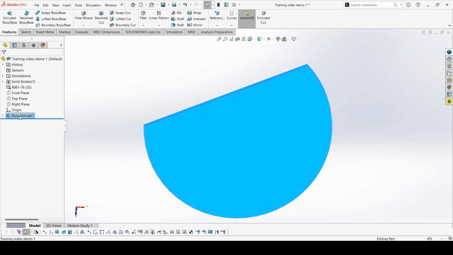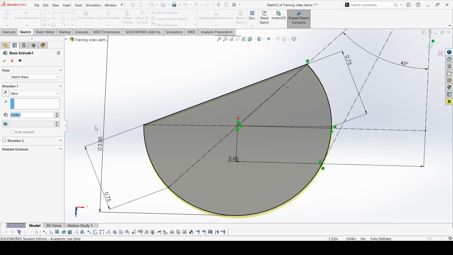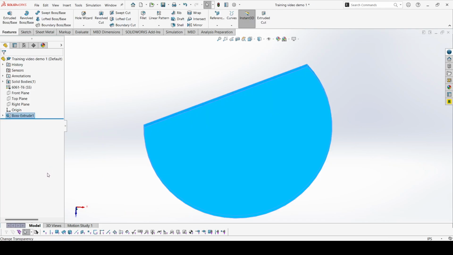Oh, another thing. Whenever you make your part, your first boss extrude will be titled Boss-Extrude1. That's how you'd edit a part, but go to rename tree item, and I will name this 0.09 thickness of sheet metal, 6061.